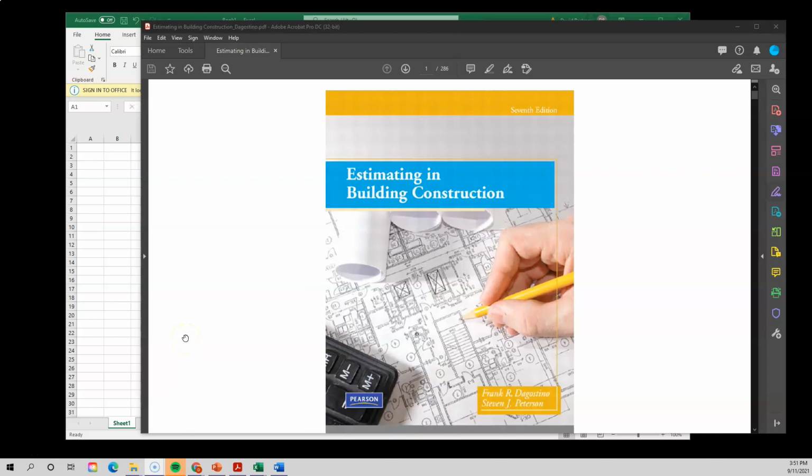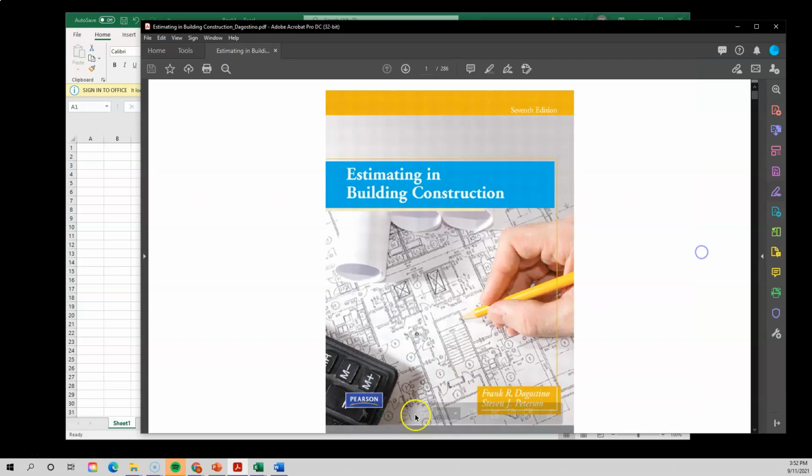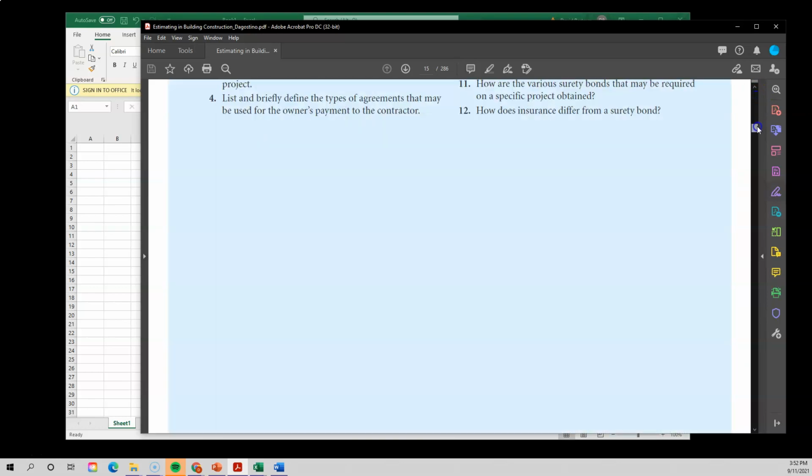Greetings. In this video on construction cost estimating, I am going to review the concrete section of Frank Dagostino's Estimating and Building Construction, and I'm going to plug some of those numbers into Excel. Show you how I would set up a quantity takeoff for the concrete work using his examples.